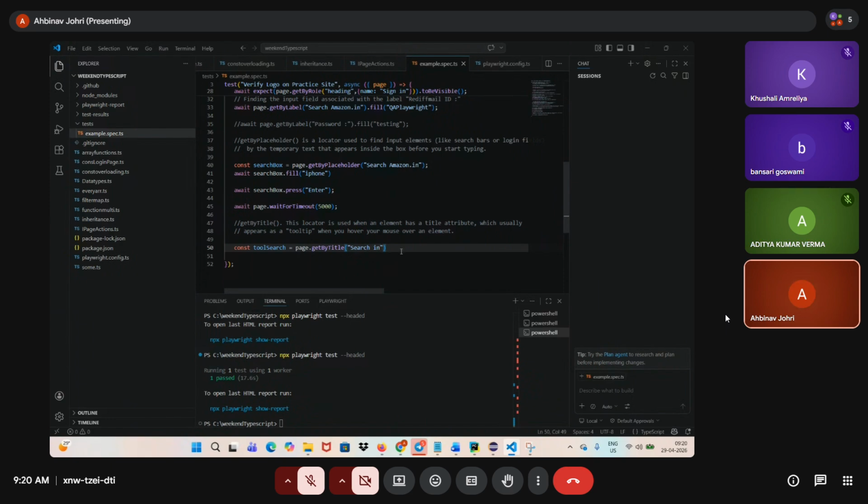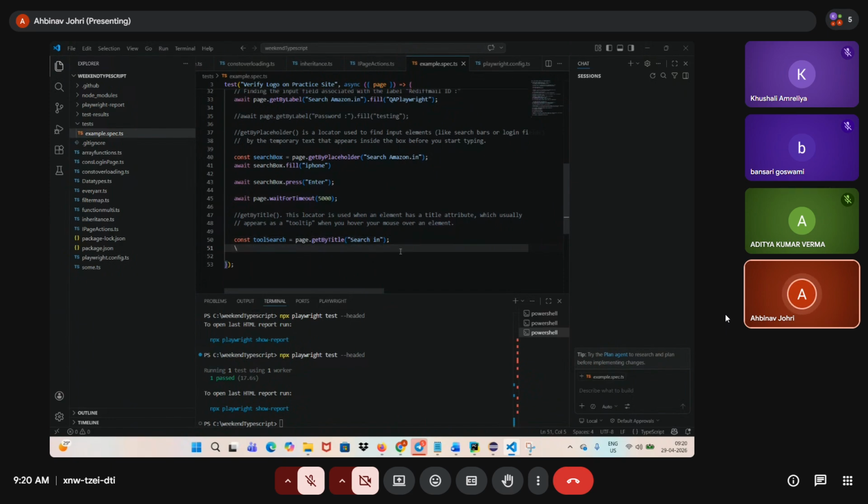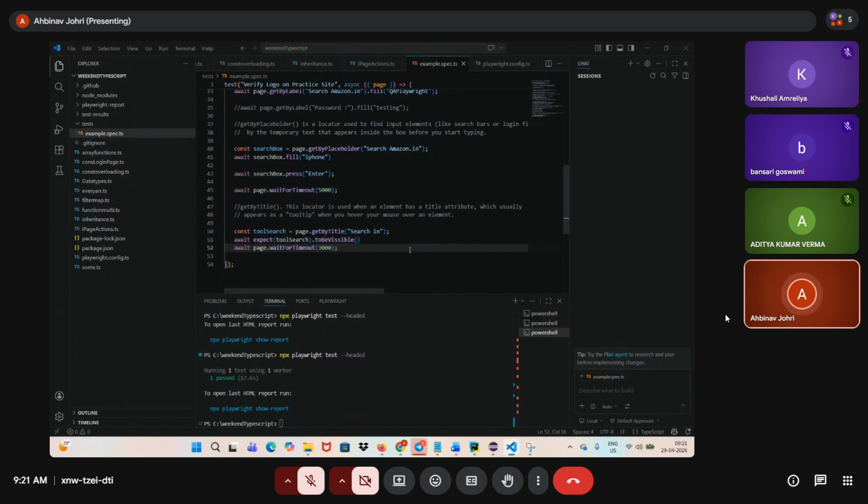Now let's check whether it is visible or not. So await expect tool search dot to be visible. Let's give a wait time of 3 seconds only. Okay, so let's run it and see whether it is able to find this tooltip or not.